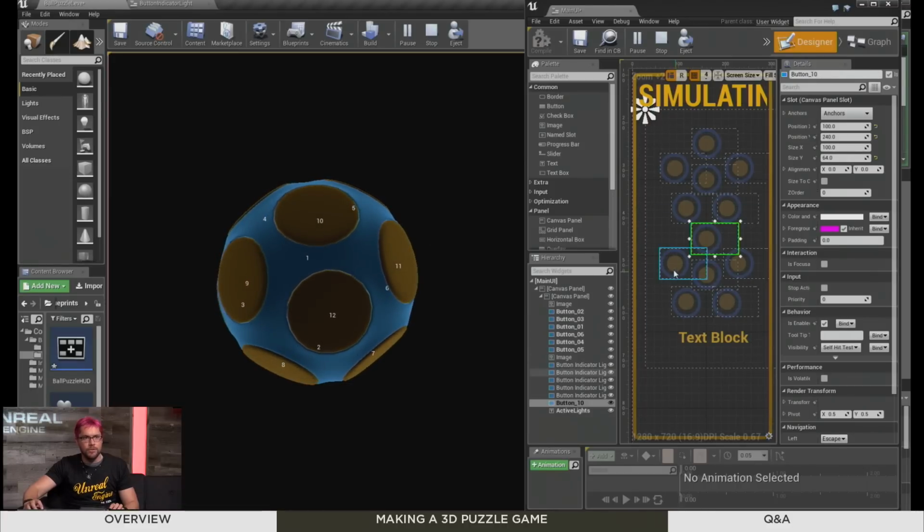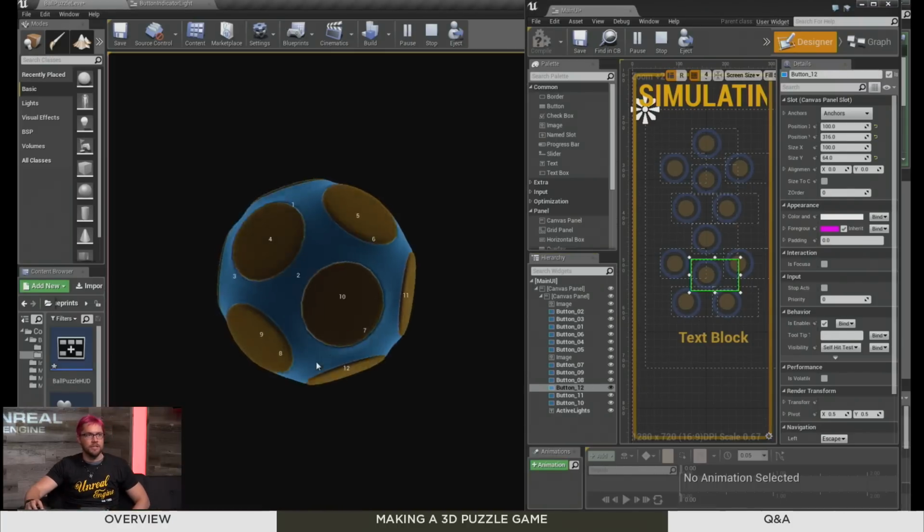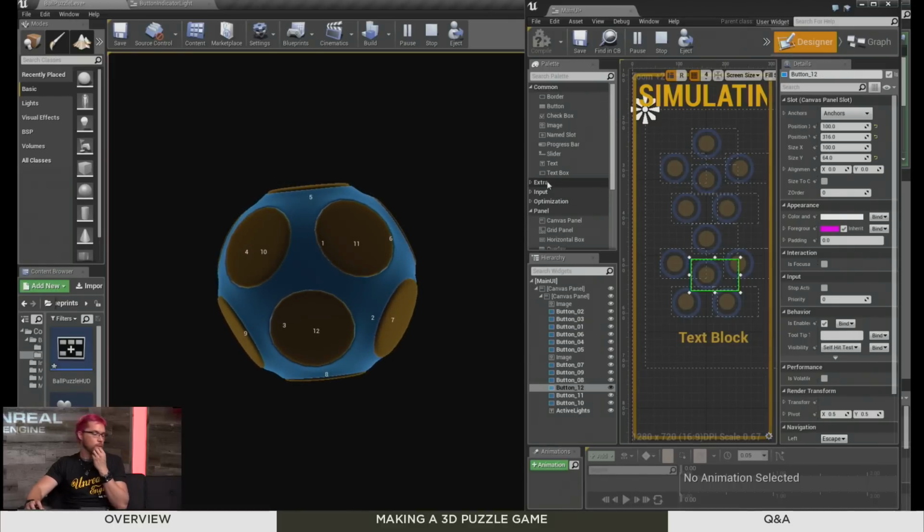Spinning around counterclockwise, we go to 9. Then 8. Then 7. And then we jump to 11. And finally, the one in the center should be the South Pole, which is button 12. So you can see at least how our debug numbers kind of helped us set up our UI a little more easily than it would have been otherwise.